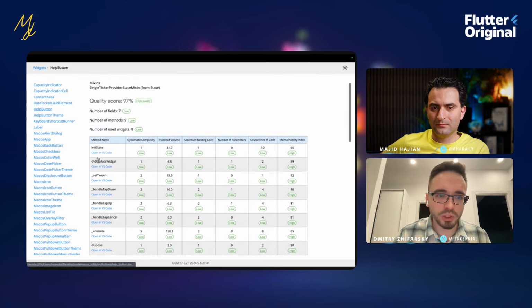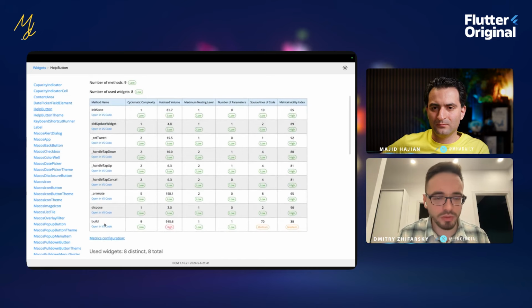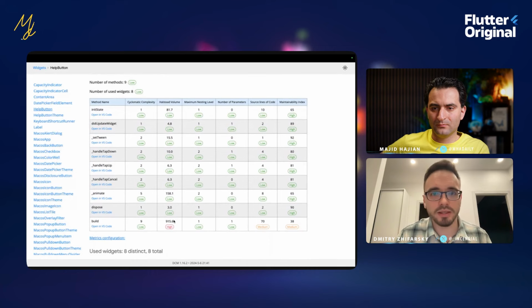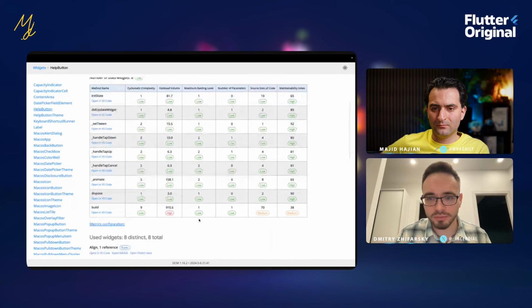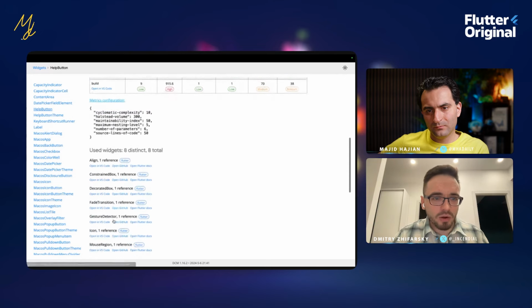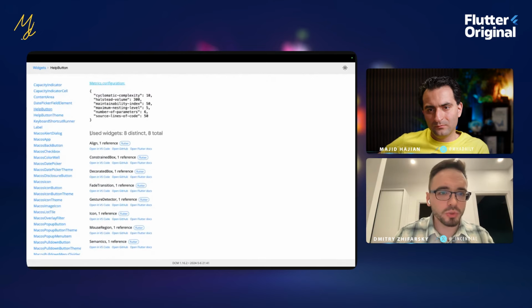And you can also jump into each method and look into it if you want to. Here we see that almost everything is good. Here is a Halstead volume, source lines of code, and maintainability index, those are close, I think, and this is above. You can also see the metrics configuration here. Yeah, the complexity was 10 actually. Okay. And now the next section of this report shows you the used widgets.